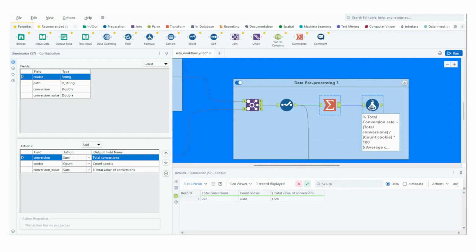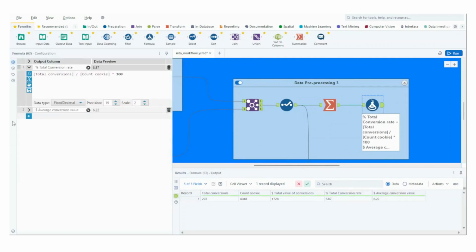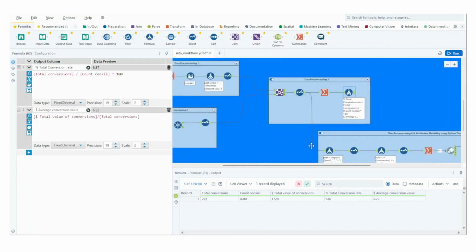Now, let's utilize the Formula tool. With this tool, we can create new calculated fields based on expressions. We'll create a new field called %Total Conversion Rate, which calculates the percentage, and another new field called $Average Conversion Value, which calculates the average. We'll apply the necessary function expressions to achieve this.